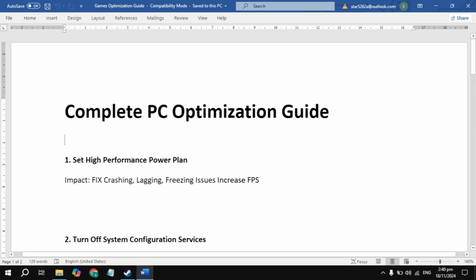Hi everyone, this is the complete PC optimization guide for Microsoft Flight Simulator 2024 game.